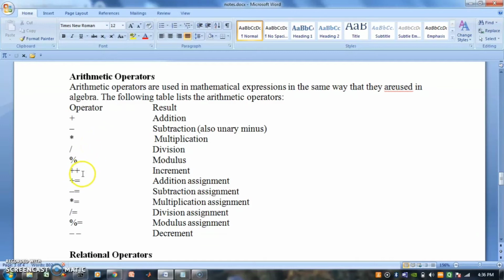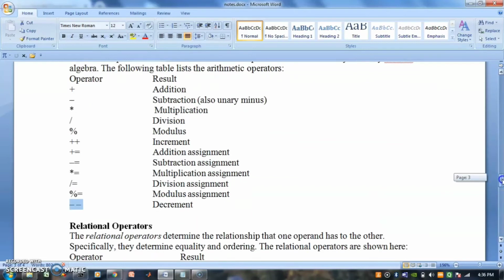Then this plus plus operator is the increment operator, plus equal to is addition assignment, minus equal to is subtraction assignment, then multiplication equal to is a multiplication assignment, this is a division assignment, this is modulo assignment, and this is a decrement operator. So we will discuss one program based on all these variable declarations, data types and arithmetic operators, so that you can have a practical knowledge of how these operators work.